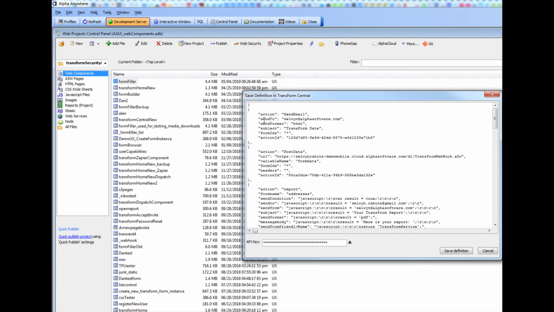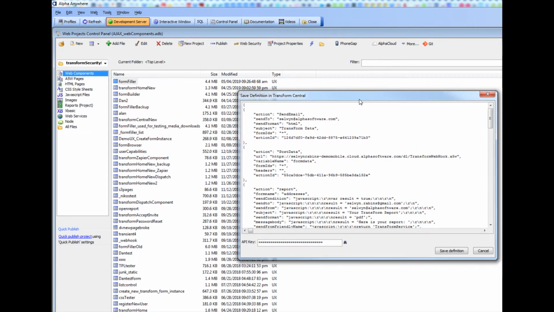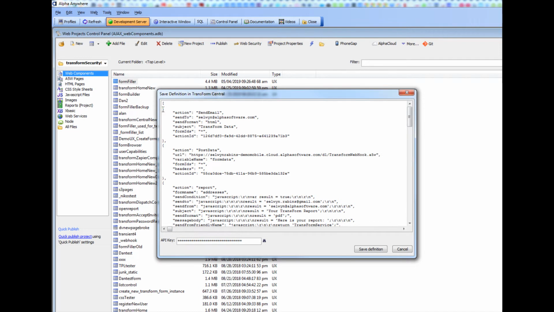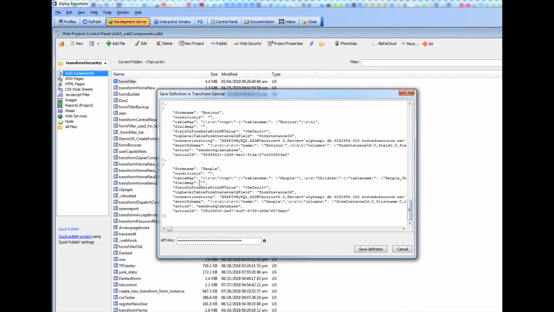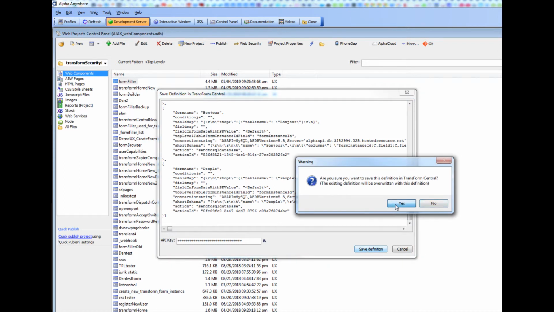So this is the JSON definition of the onSubmit event. You can see here's the original actions that were there: send mail, post data, etc. And then at the very end, we can see here's our new action that we've just added called send to SQL database, and it's for this form called people. So here is the definition of that event. So we can go ahead now and click save, and this will upload our definition back to TransForm Central.